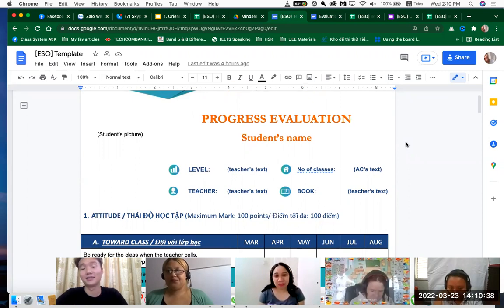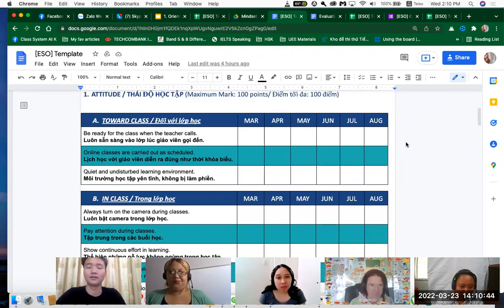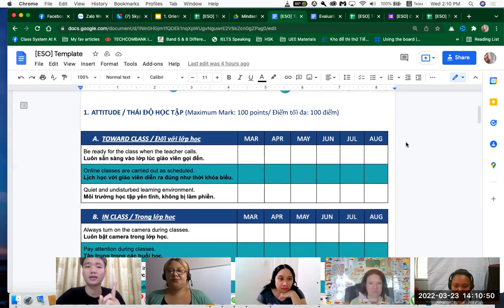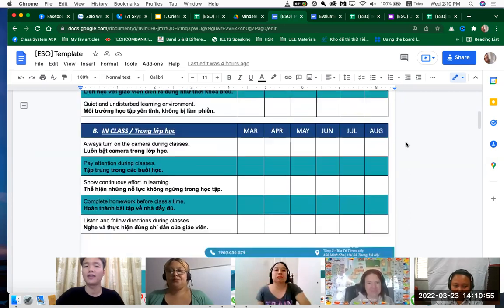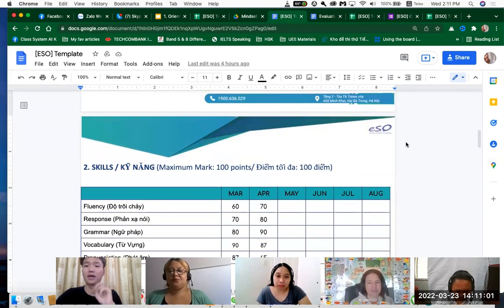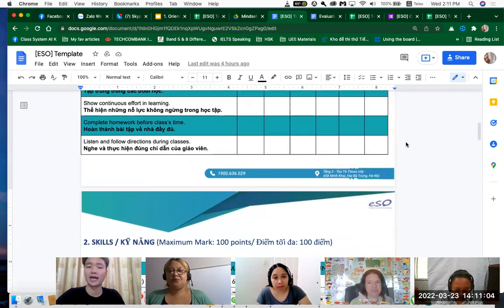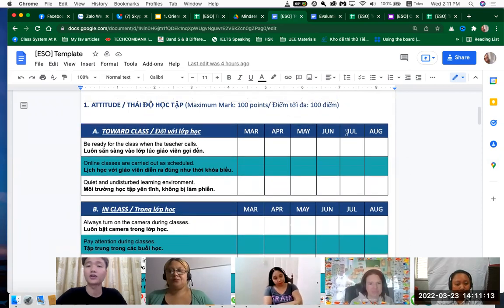So that's the main part. Down below are the criteria, the assessments on which the students will be graded. The first part is the attitude, his attitude towards the class and towards learning. The second part is, of course, his English abilities. There are two main criteria that the students will be graded on, and I will talk more deeply about each criterion right now. For the attitude and for the English skills as well, he or she will be marked on a scale of 100, with 100 being the highest point a student can get.